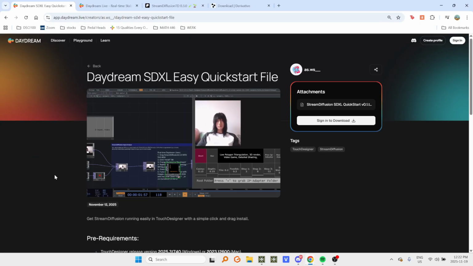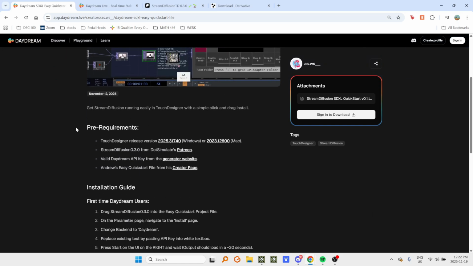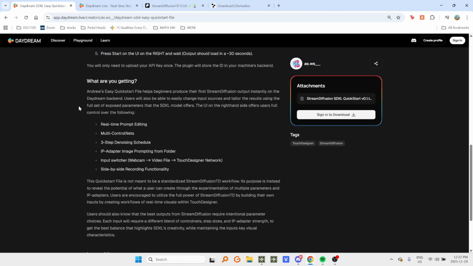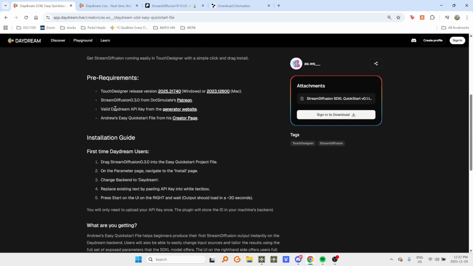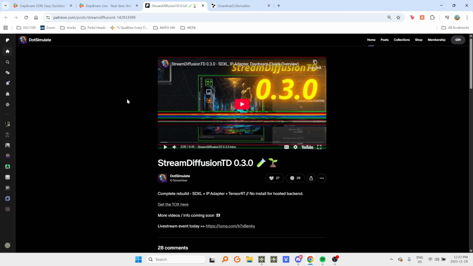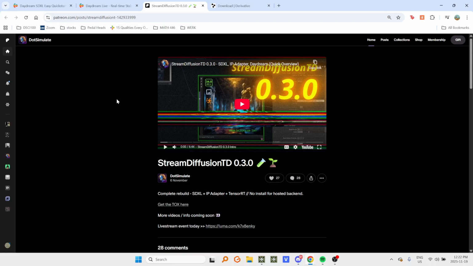So the first thing that you'll need to do is download the Daydream Quickstart file from my Creator Hub. From there, you'll be able to read about all of the pre-requirements and how to install and see what you're actually getting. You'll also be able to learn more about every single functionality this file has and how StreamDiffusion works in general. A few other things for the pre-requirements, you'll definitely be needing StreamDiffusion from .simulate's Patreon. It's a $5 one-time purchase for the latest 0.3 model.